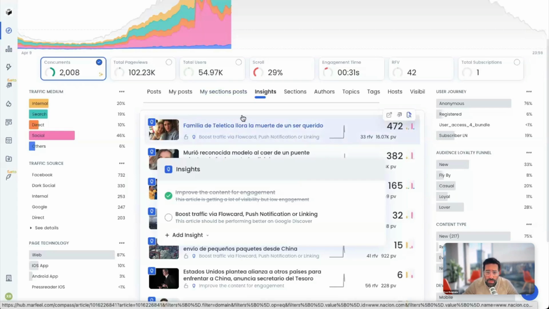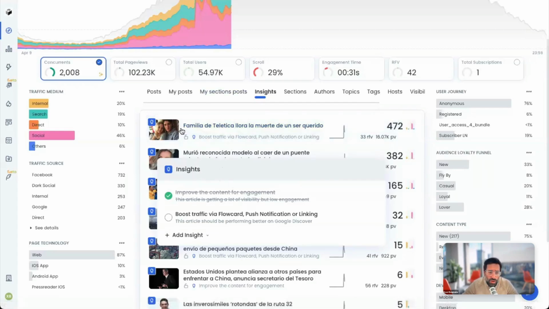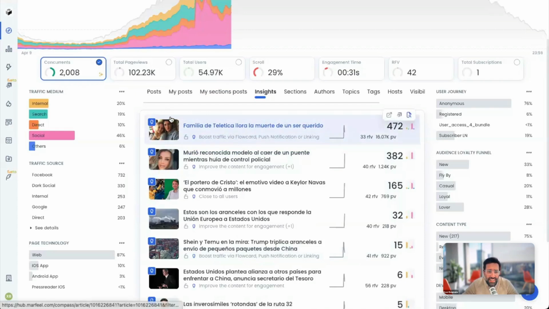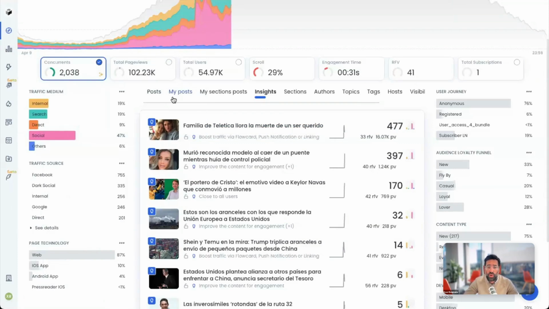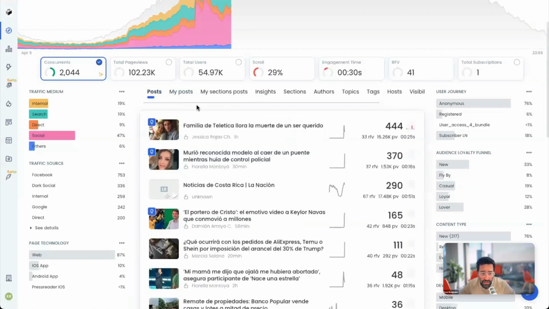The good news is that every insight that we discover is tagged as a tag on the article. What this means is that you can then go into Explorer and run your own queries by tags, which makes it very powerful to go and retrospectively analyze all the recommendations that have happened.